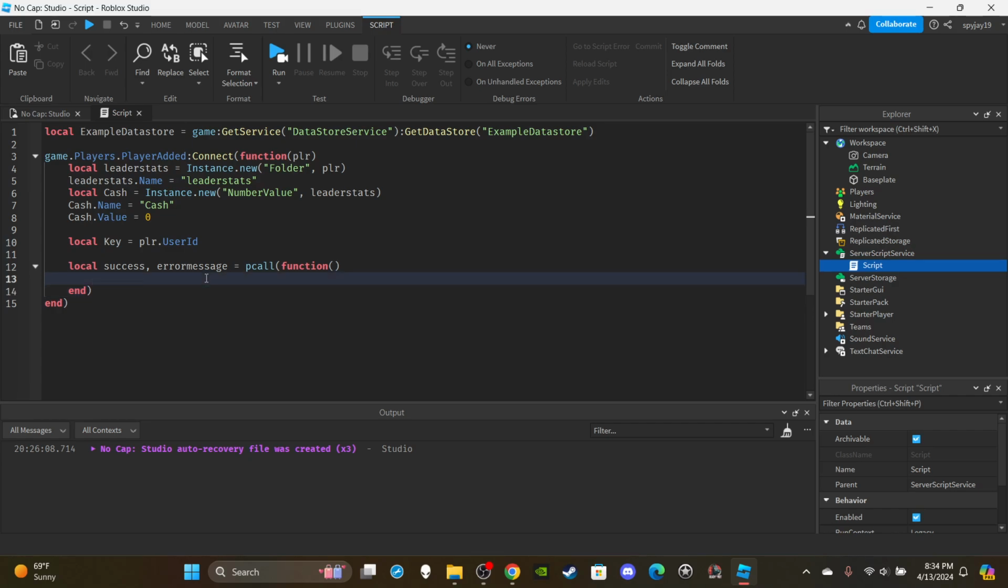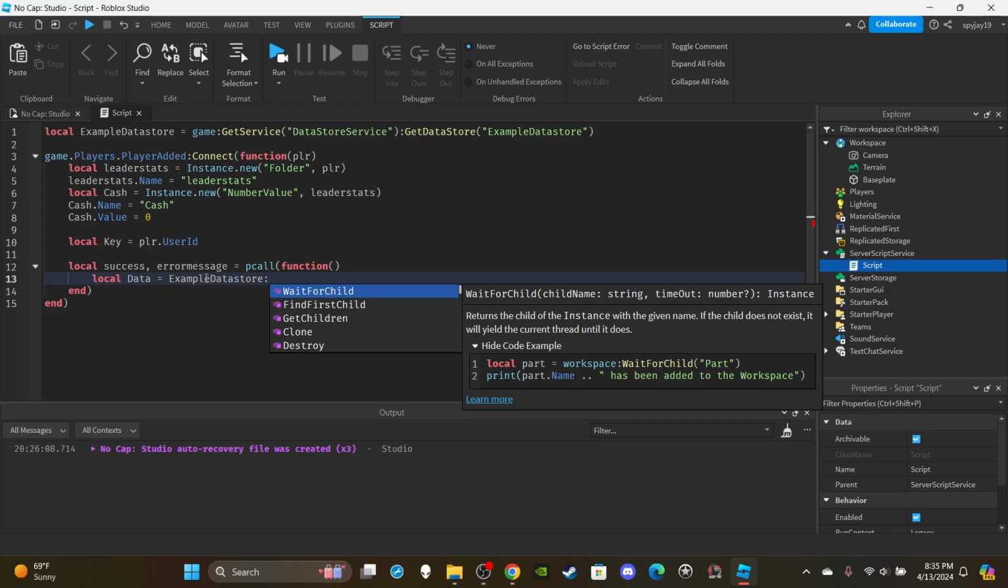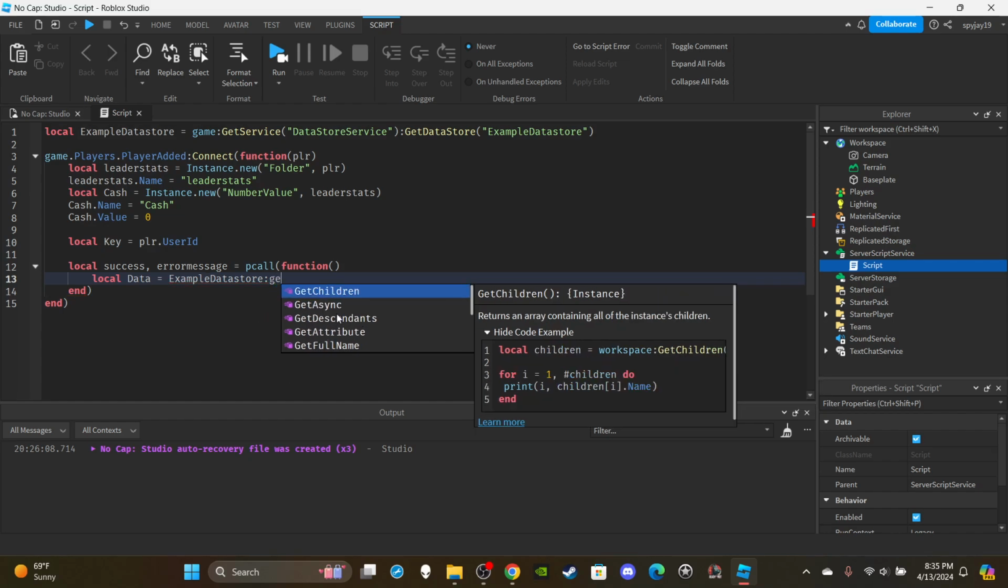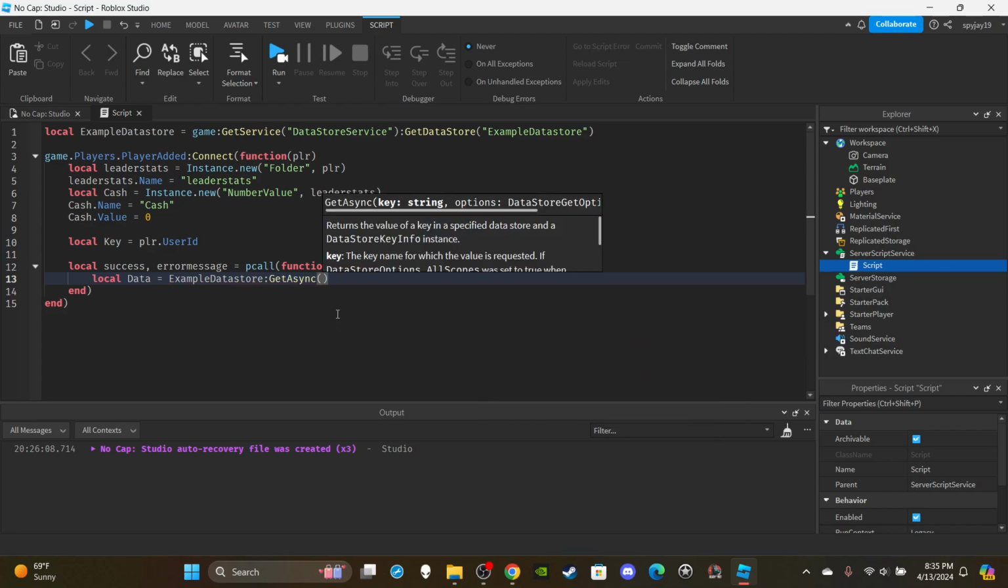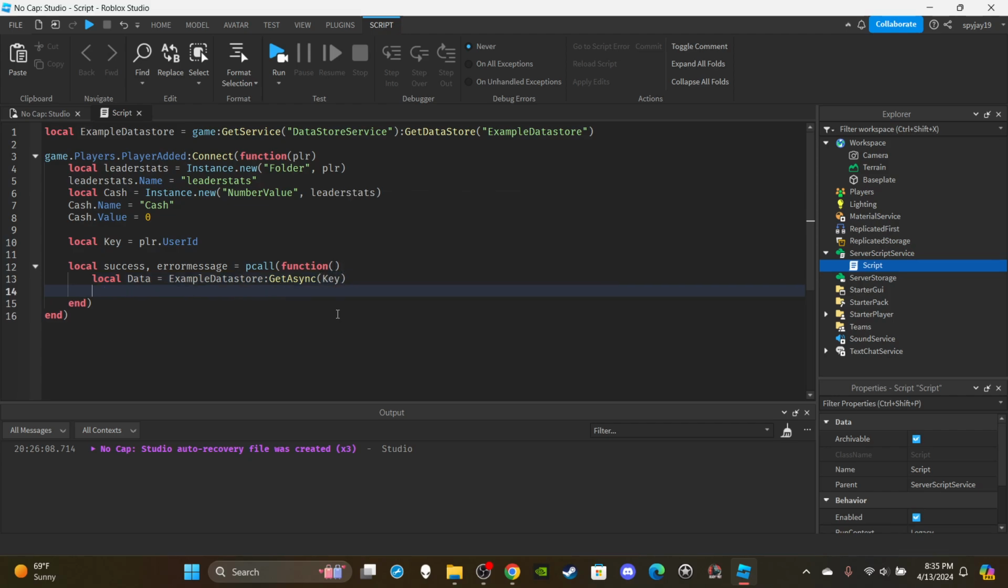So first things first, we're going to create another variable. This is going to be our data variable. You're going to say local data is equal to example data store, and then you're going to say wait, I'm trying to think actually. Dang, I'm not gonna lie, I actually forgot. Oh yeah, get async. My brain turned off for a solid second. Anyway, get async. As the name implies, you're retrieving the data, so you're getting it. You're gonna put your key, which is the player's user ID.